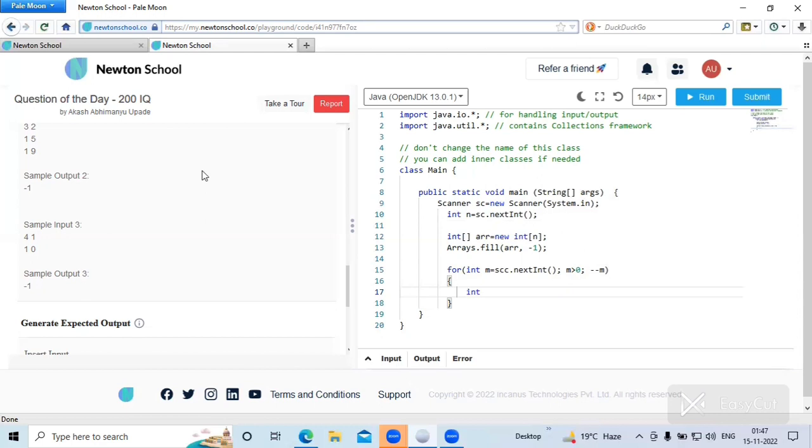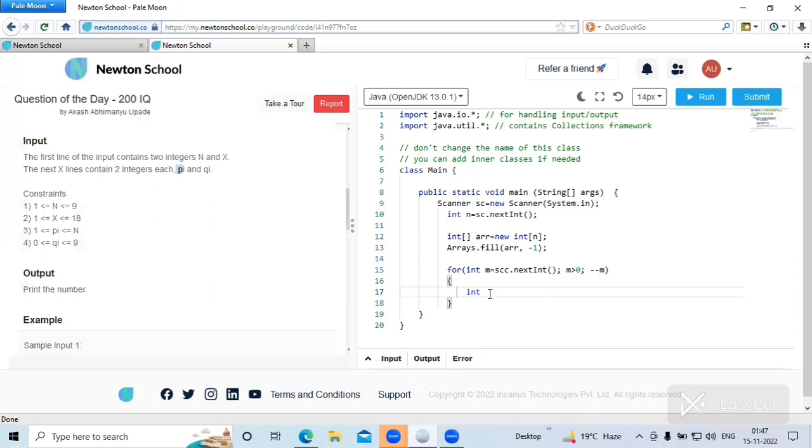In this problem we have to take two numbers, pi and qi. So I'll write int pi equals sc.nextInt(), and the next number, qi, so I'll write int qi equals sc.nextInt(). Here we made a mistake, we have written scc, so we will remove one c.